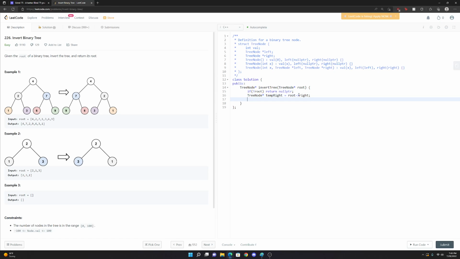Then we'll say that root right should equal root left, so we're setting the right child to the left child. But now that we set the right child to the left child, there's really no way to set the left child to the right child, because the right is already pointing to left. It'll just end up being left pointing to left. That's why we're doing this temp right thing. We want to store it temporarily because we eventually want to say root left is equal to temp right. And that's how we do a swap. In fact, I'll just comment this: perform a swap.